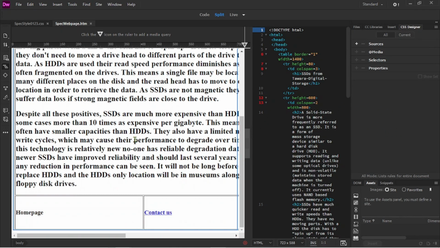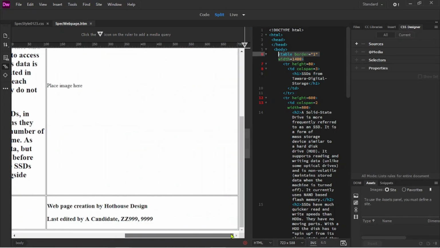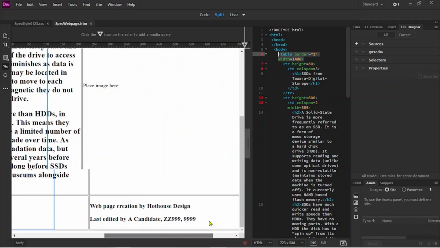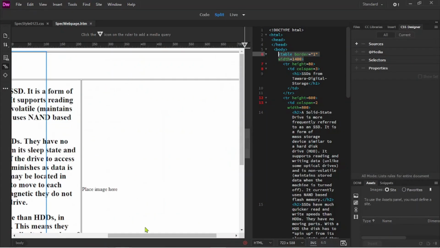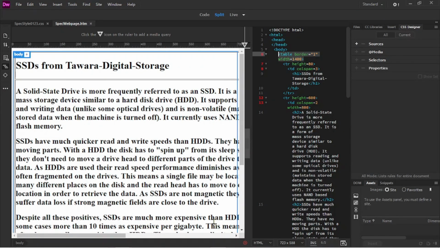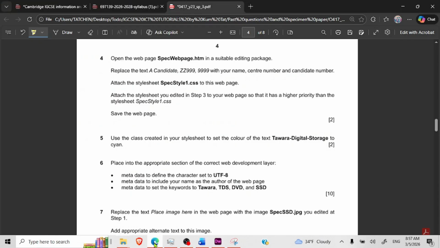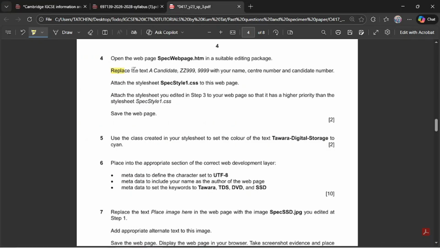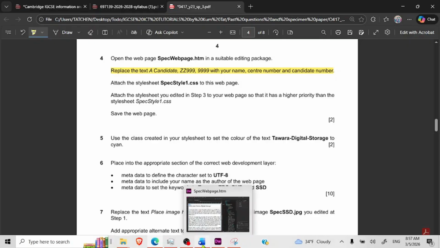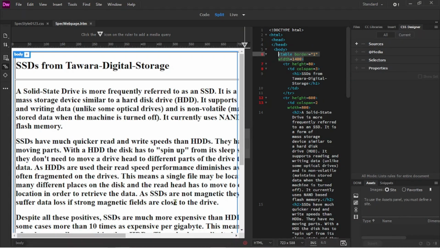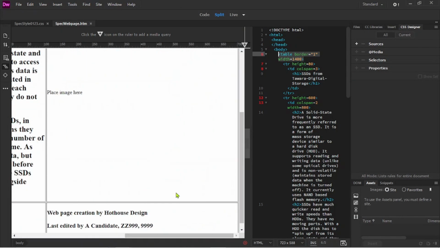Yeah, anyway, that should be fine. Let me just see. Okay, we are going to have to place an image somewhere. Now they say replace the text with your name, center number and candidate number. So I'm going to do that. I saw it somewhere here.